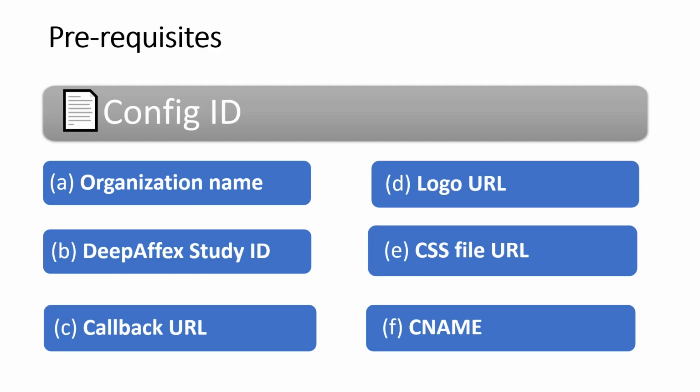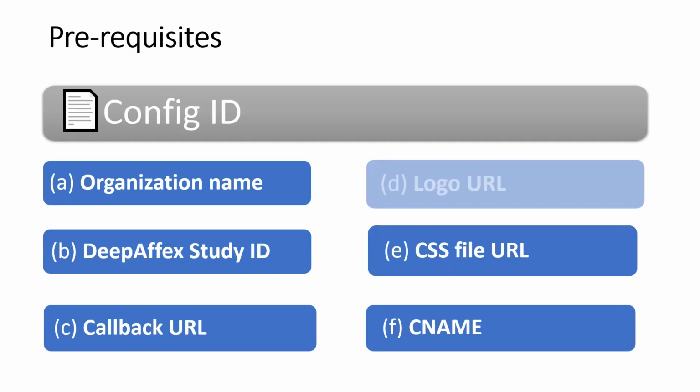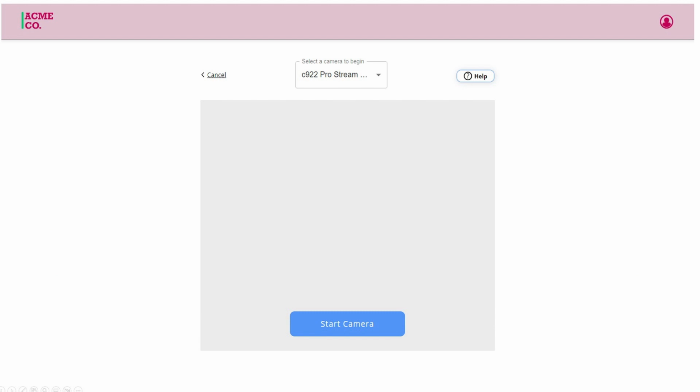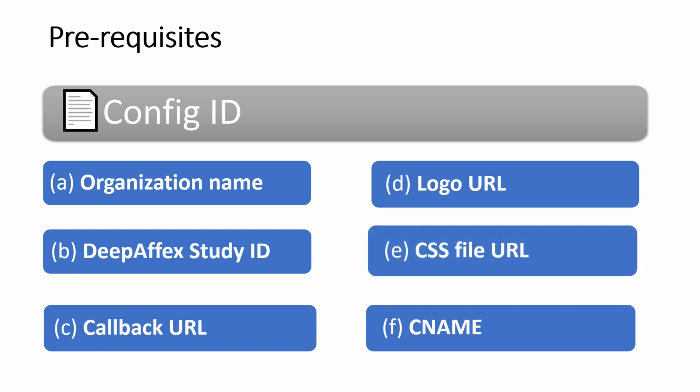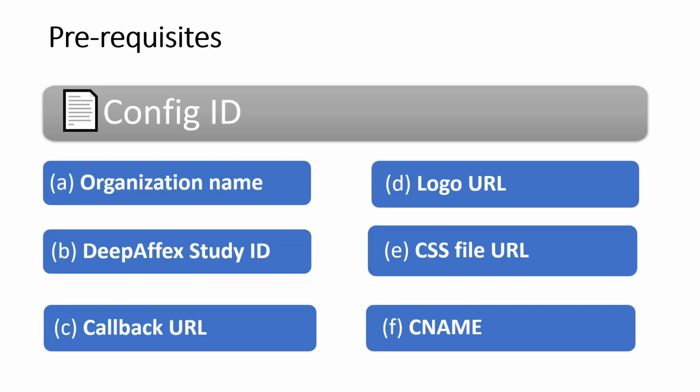You also need to provide 3 URLs. The callback URL where you want to redirect to with the results. The logo URL, which is a publicly accessible URL to your logo image that you want to show on the measurement page. And the CSS file URL, which is a publicly accessible URL to your customized WMS style sheet. Lastly, there is CNAME. It is used to mask the WMS URL with your own custom URL and is optional depending upon whether you are using CNAME or not.